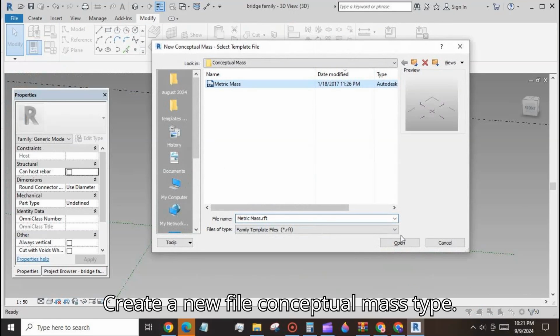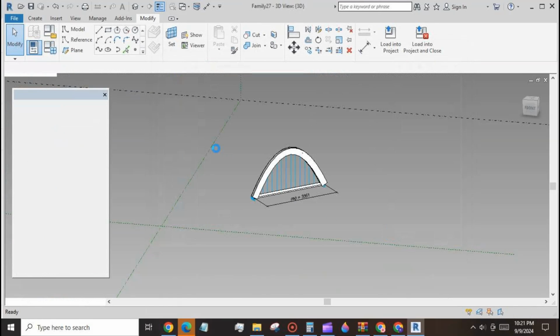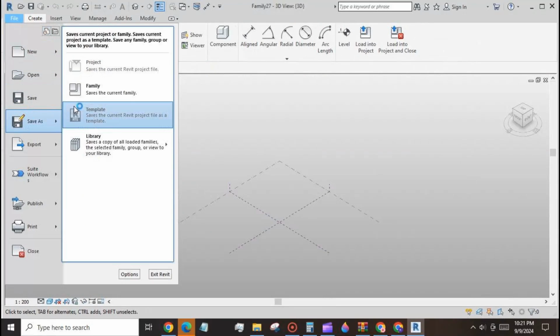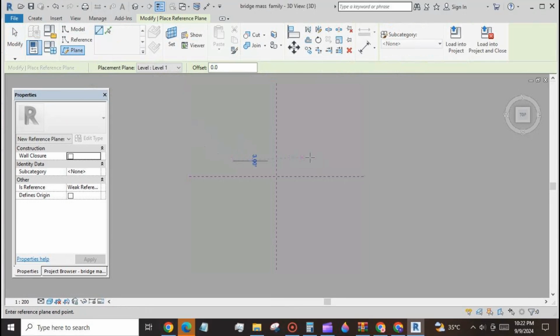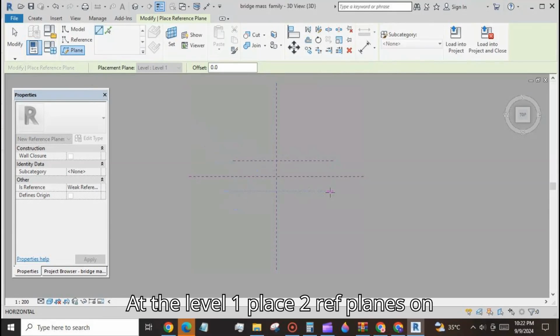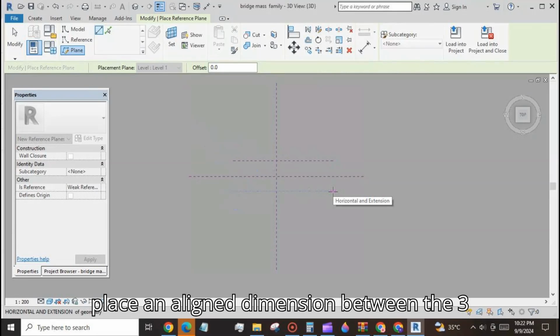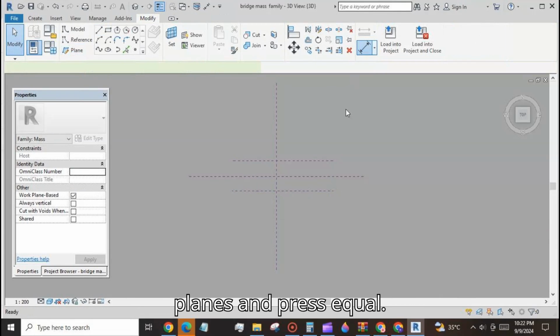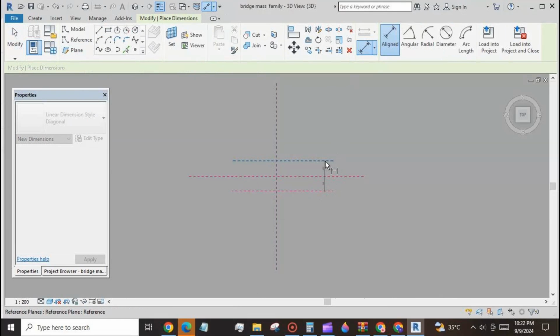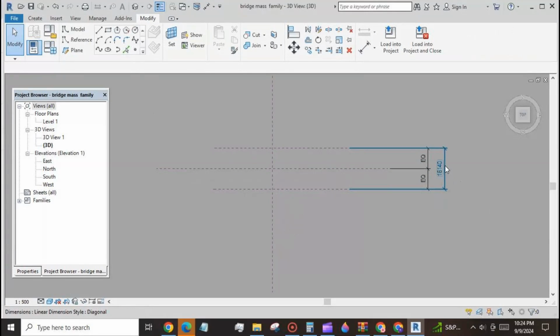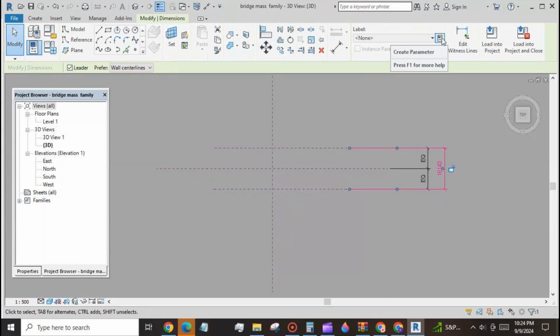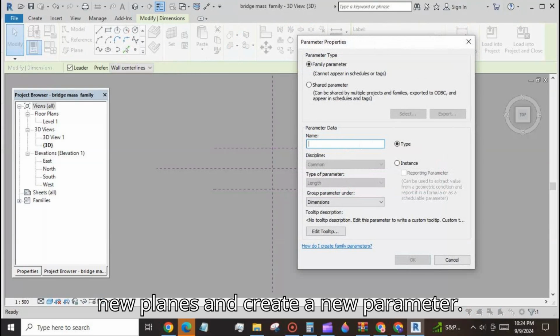Create a new file conceptual mass type. At the level 1, place 2 ref planes on either sides of the central plane and place an aligned dimension between the 3 planes and press equal. Place an aligned dimension between the new planes and create a new parameter.